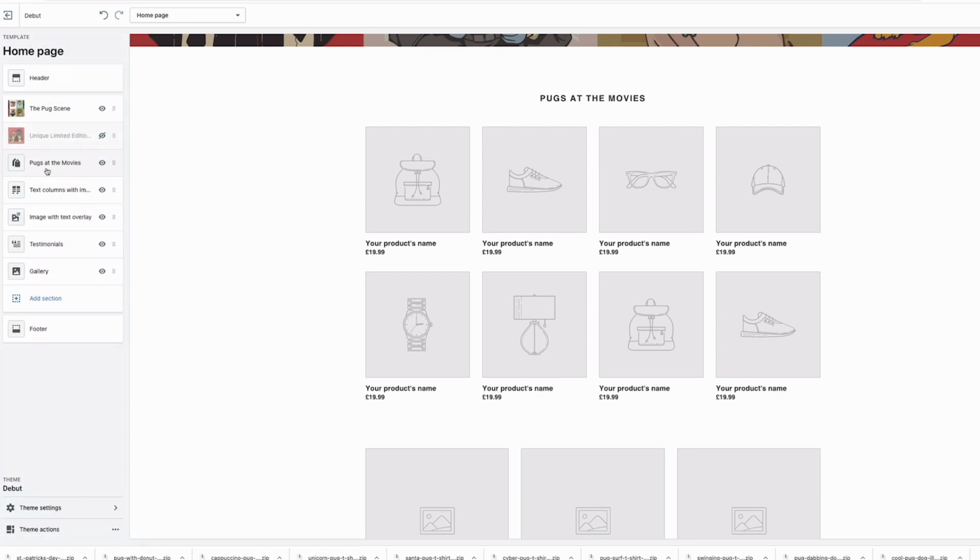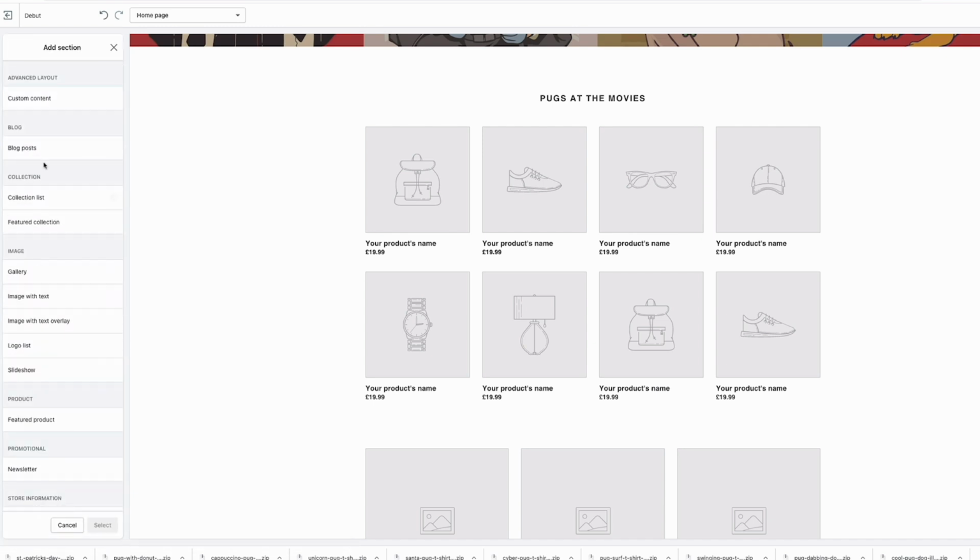But what you can do is you can drag all of these different areas around. So if you want pugs at the movies to show up at the bottom, you can do that. If you want testimonial to show up at the top, you can do that. It's just a simple drag and drop. And you can also add or remove certain things. So here we can see we're adding another featured collection section, really simply, just like that.